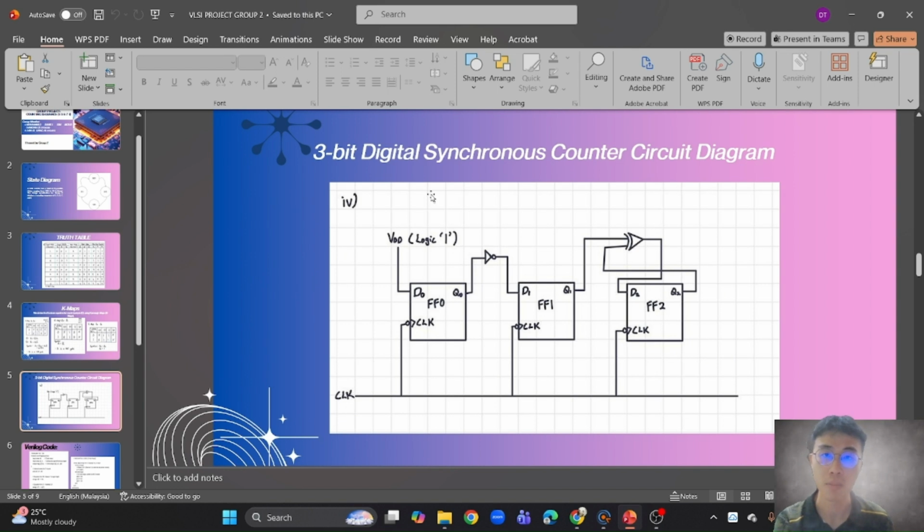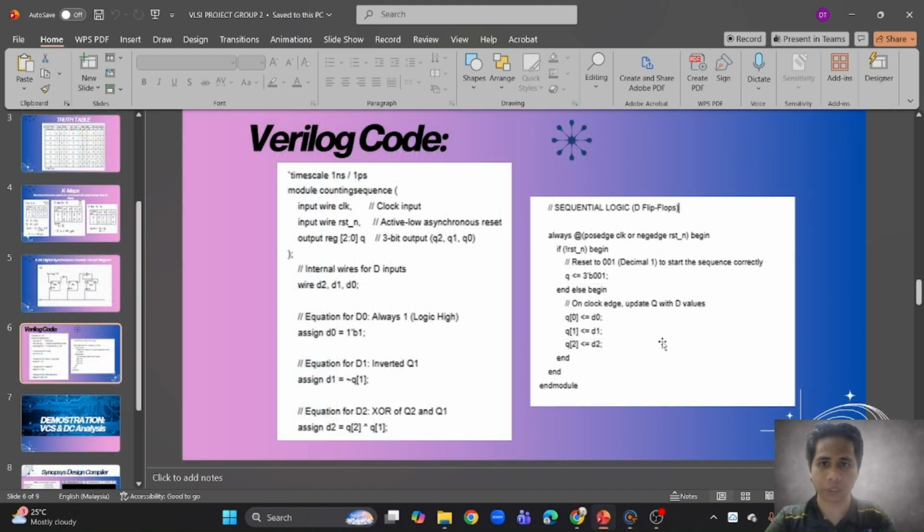Next is the 3-bit digital synchronized counter circuit diagram after we did the truth table and the K maps. Here FF0 represents D0 and it is connected to logic 1, which is VDD. The second flip flop represents D1 and it has a NOT gate. The third flip flop, FF2, is the D2 flip flop, and between FF1 and FF2 it is connected with the XOR gate. All 3 flip flops are connected to the clock signal. Alright, so we go to the next presentation about the Verilog code.